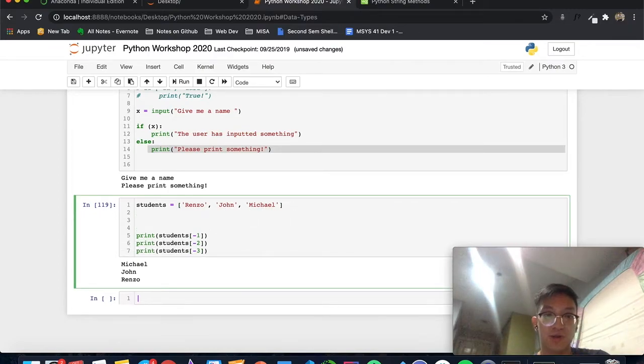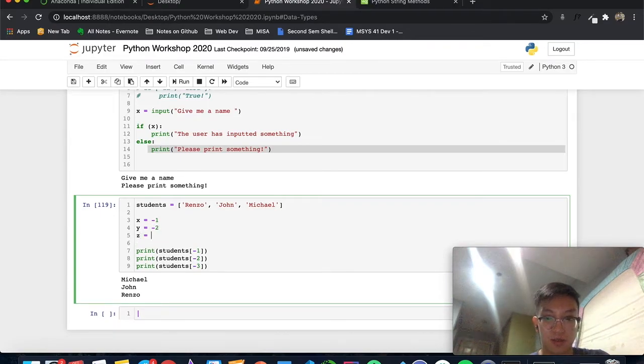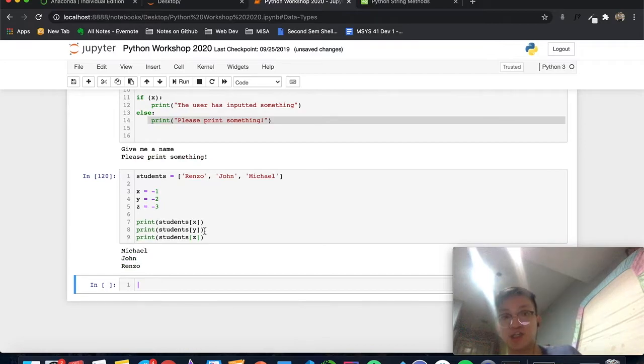To get the index, you can also store it in variables. So for example, x is negative 1, y is negative 2, z is negative 3. You can also place it instead of the integers themselves. It should still work the same way.